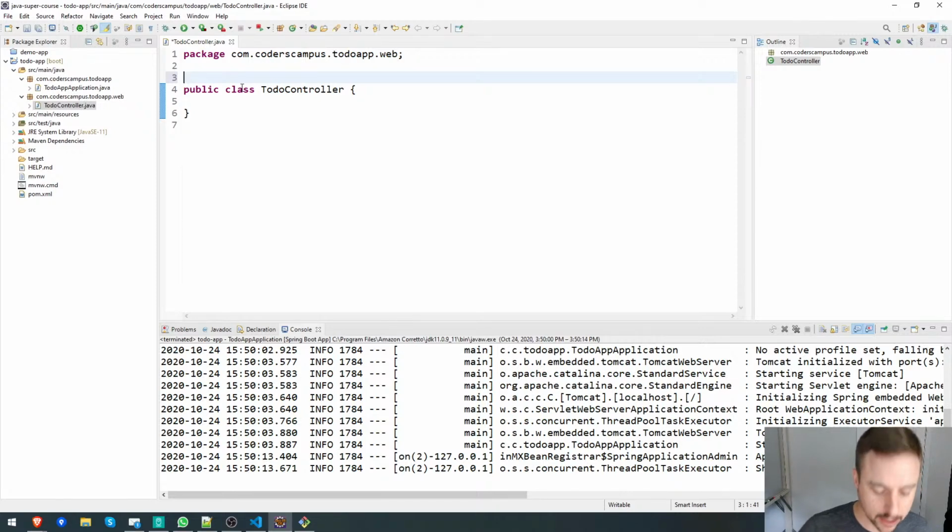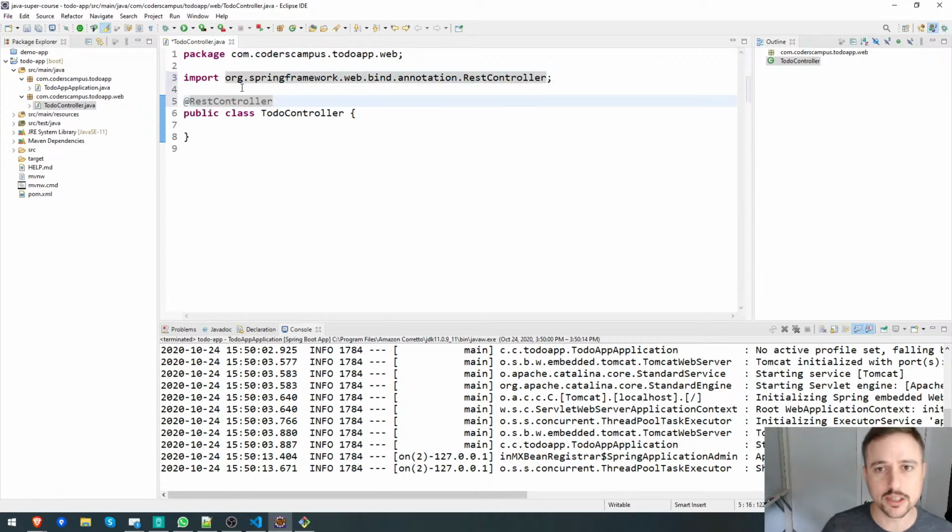So we've created a class called ToDoController, but in order for it to actually work like a controller, we're going to use an annotation. Annotations are like syntactical sugar. They're usually one-liner pieces of code that unlock a lot of cool functionality for your classes. There's one called RestController, and I'll press Control-Shift-O to import it automatically.